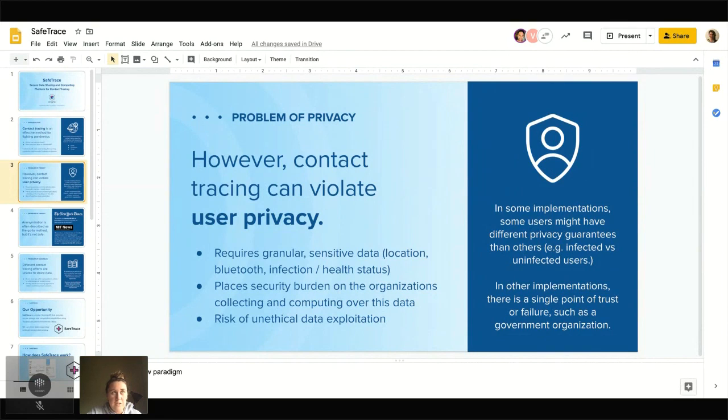For organizations that keep this data in a centralized location, this puts a pretty onerous security burden on that organization to keep that data safe. So that's sort of a situation where you may have a single point of failure, if that's a government organization or an NGO that's holding on to that data. In some implementations where we've seen most user data staying on the edge device, it still often requires data about people who have tested positive for an infection to be collected and then pushed out to those users.